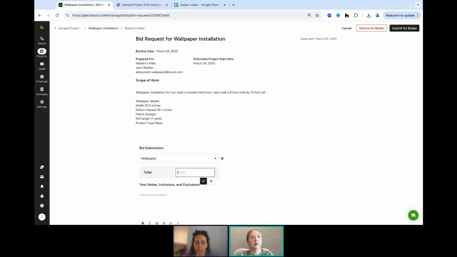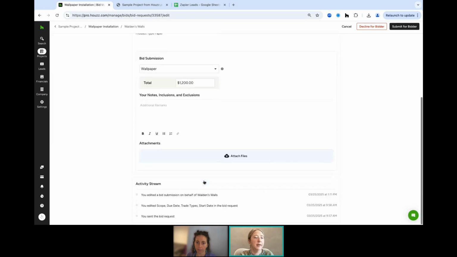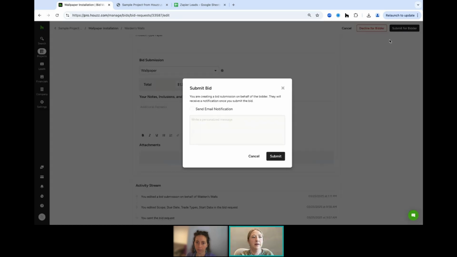So that way you don't have to hold out waiting for them to maybe or maybe not get into House Pro through the link and sign up for it. And so you can just enter in, okay, they said it's going to be $1,200 to do this little room, and then submit for the bidder up at the top right. You can send them an email notification and say, hey, I just submitted the cost on your behalf.